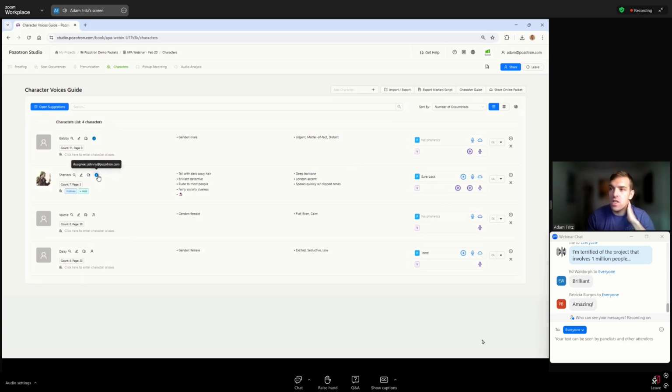The other option is, say you're doing a multicast. Your producer or whoever's running the project could come in and assign those characters to each individual narrator. And then you can sort the list by, interesting. Okay, that's something, Lindsay, if you're listening, we do need to add the sort feature for assigned to me, which we do have in the pronunciation guide.